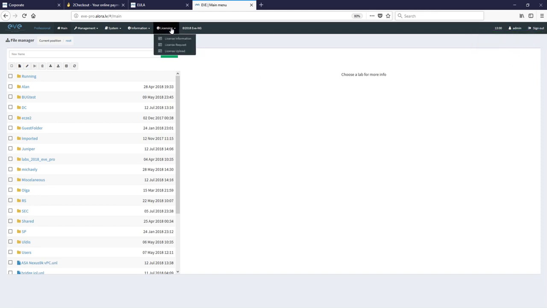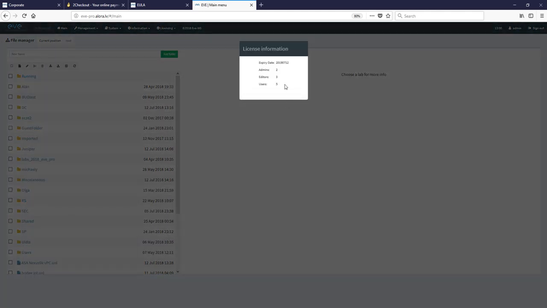When you are checking the license information at the top, you will see that we have 2 admins, 3 editors and 5 users here. And the expiration date as well.